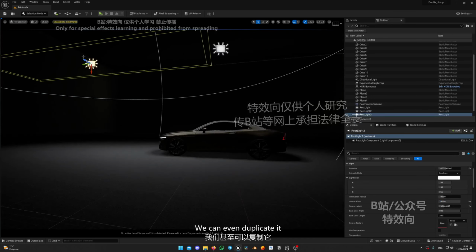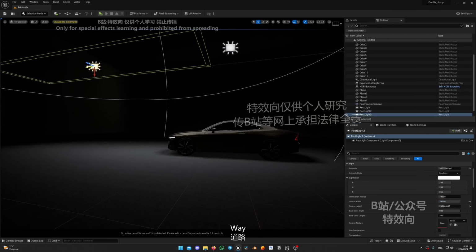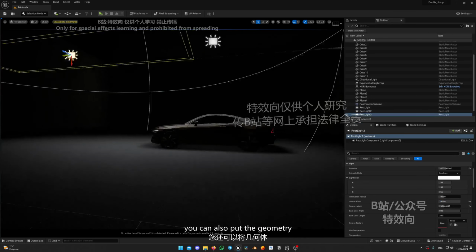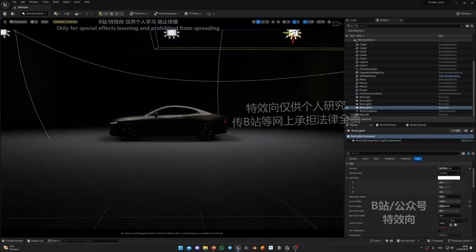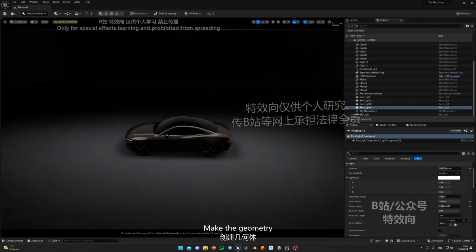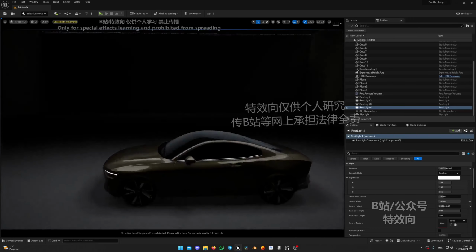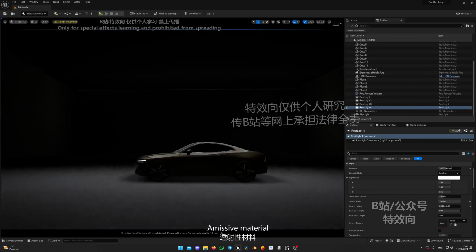And we can even duplicate it. Anyway, you can also put the geometry and make it an emissive material, but this one looks fine. I guess we need to add the cinematic camera actor. Let's put it here.